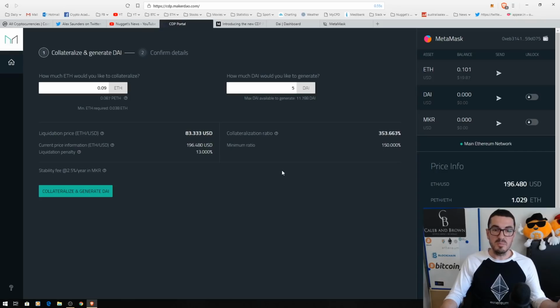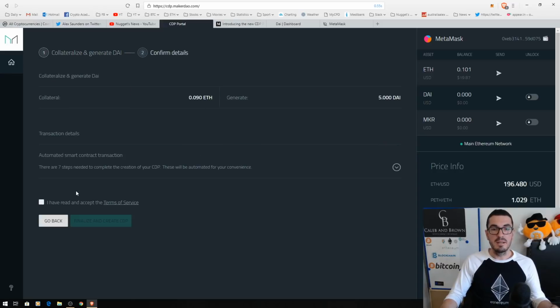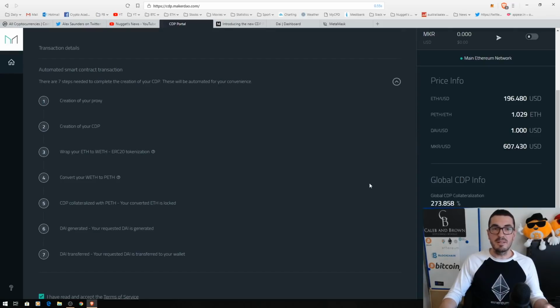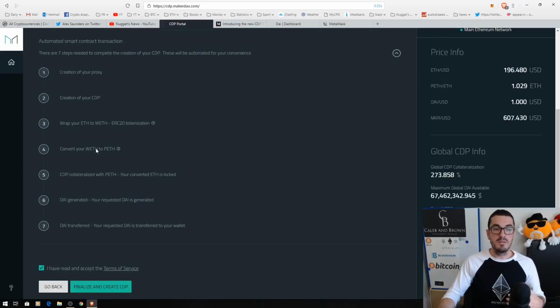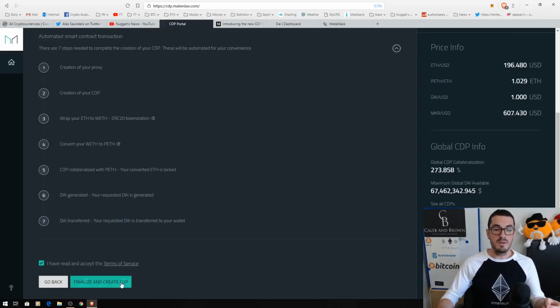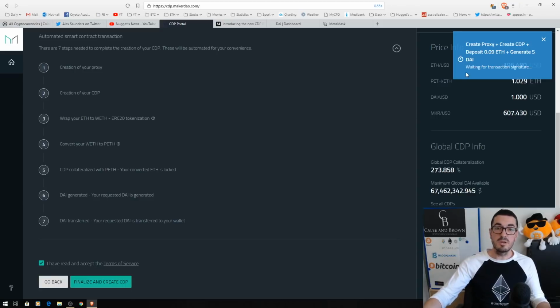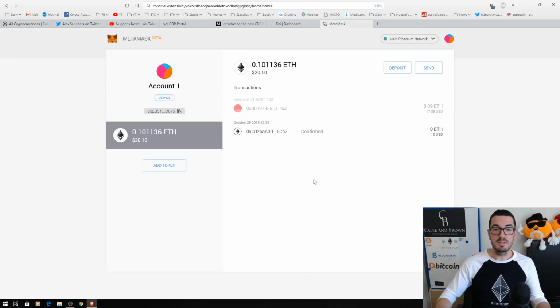So if we're happy with that amount, let's borrow $5. We've got that ratio there. I'm just going to click on collateralize and generate DAI. Now this is going to perform 7 steps in the background once I've agreed to these terms. So as I said, the new proxy contract that they've created is doing all this complicated stuff in the background, creating my position, wrapping my Ethereum, converting it from the wrapped Ethereum to the pooled Ethereum for all those funds. And then it's going to generate my DAI stablecoin and send it to my wallet address. So if I'm happy with all that, I'm going to click on finalize and create this position. And that's just going to wait for me to sign the transaction and either approve it on my hardware wallet or click on approve on MetaMask.